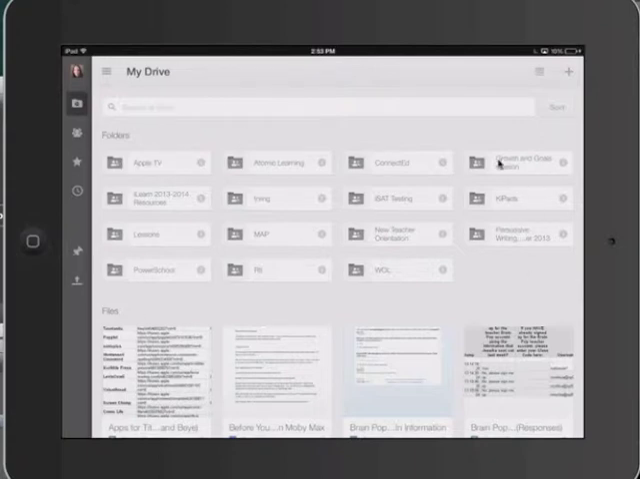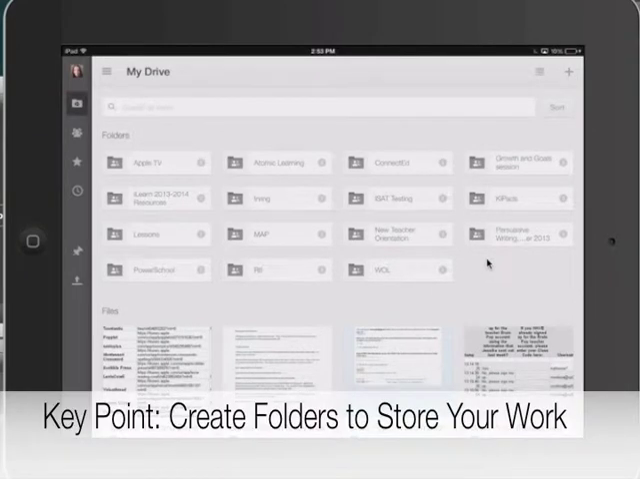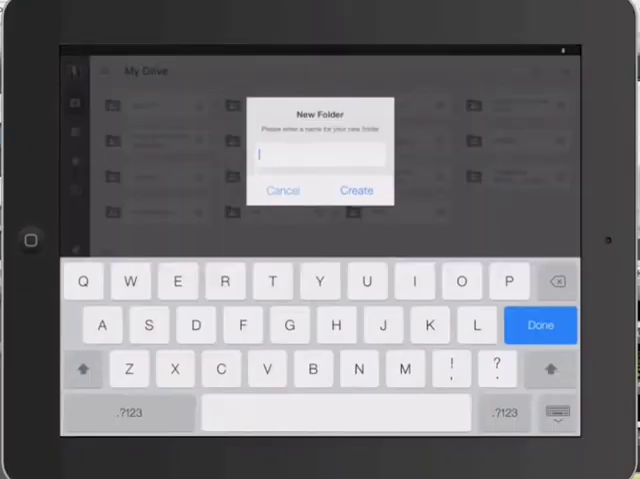So you can see at the top of the screen, it has all the folders you've ever created. And I would strongly recommend storing your items in folders. Now you might choose to do a folder for every teacher, and you might even label that folder by year.